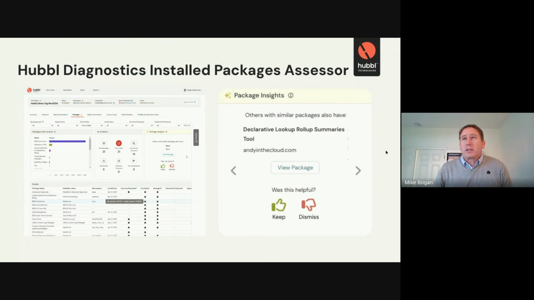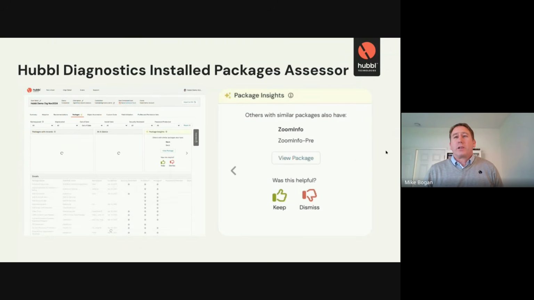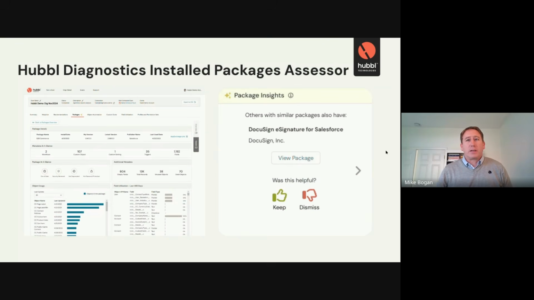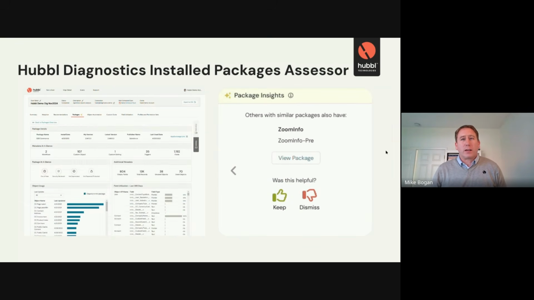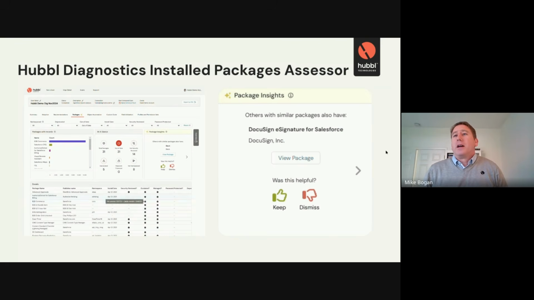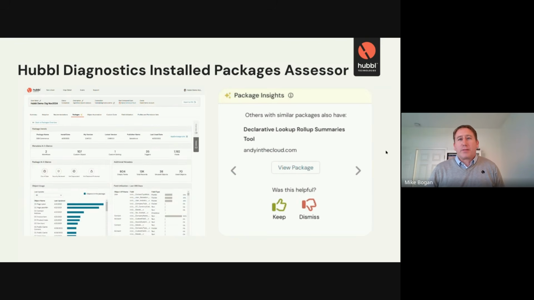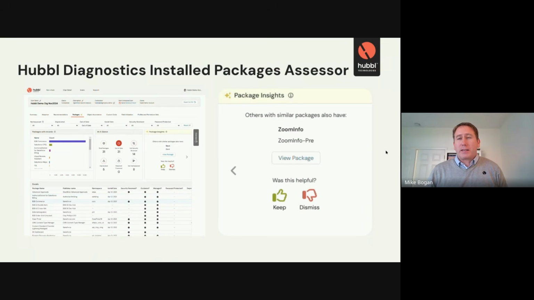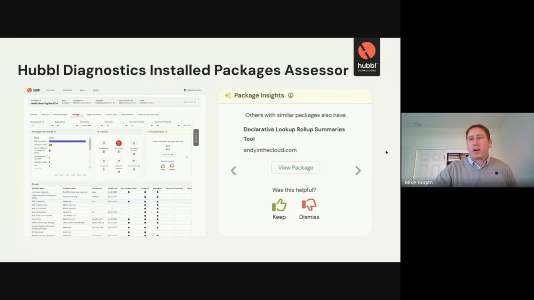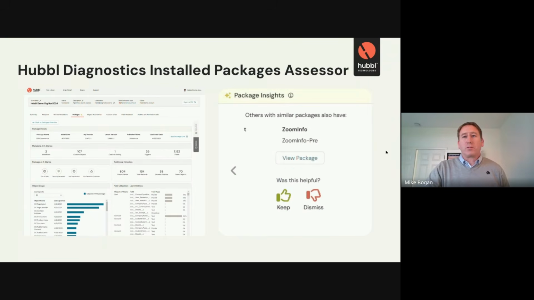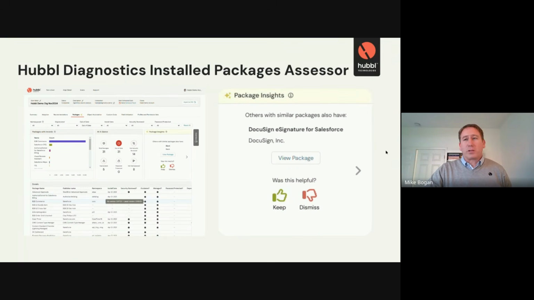Just a sneak peek on what we'll be talking about today, we'll be focusing on the Hubbl Diagnostics installed packages assessor. We launched this capability in December. We've launched a full new UI UX across the product as well. And this includes identifying your out-of-date packages automatically inside your org, as well as getting these AI insights around packages that might be useful for getting the most out of your Salesforce investment.